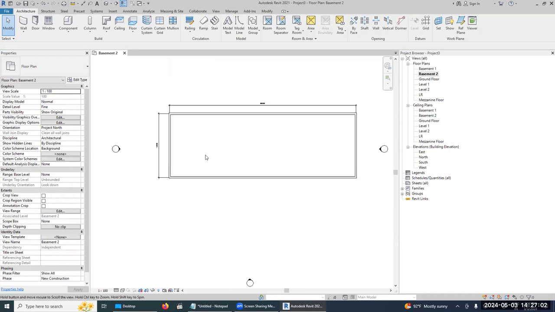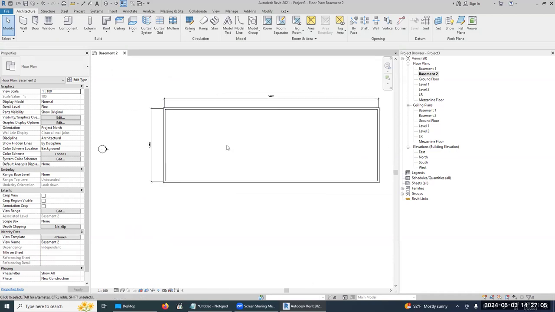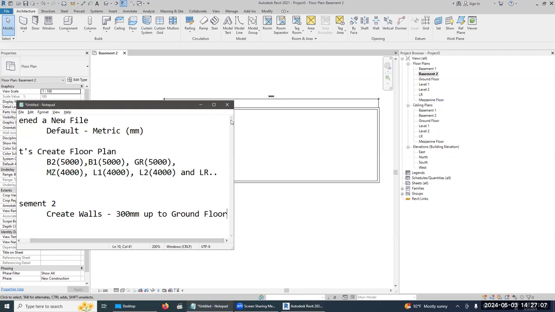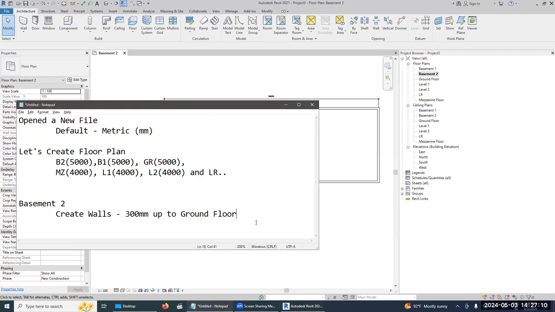All right. So now, see here, you created a wall. Now create a floor. So let us create a floor. The floor thickness you're going to use is 150 millimeters.